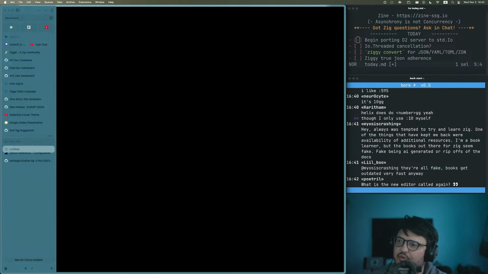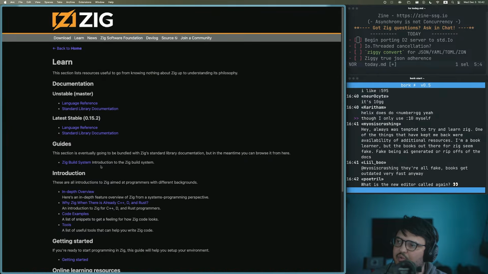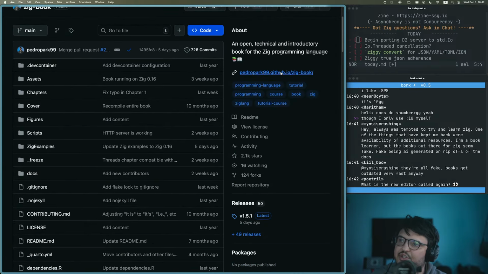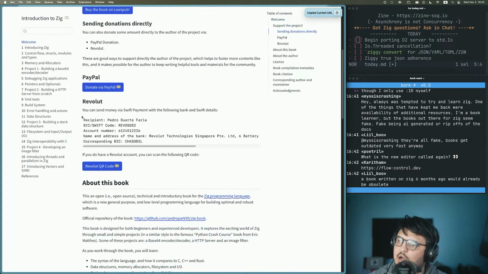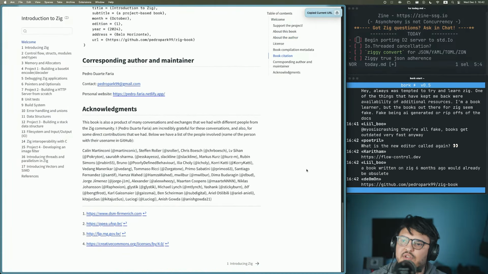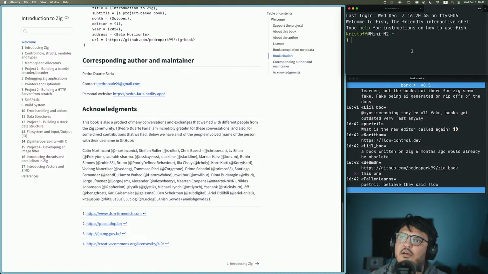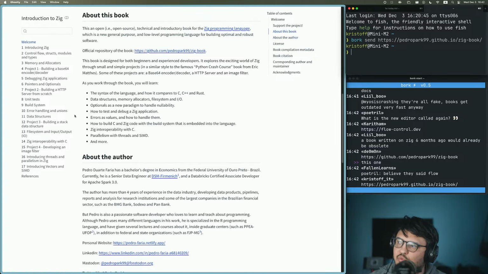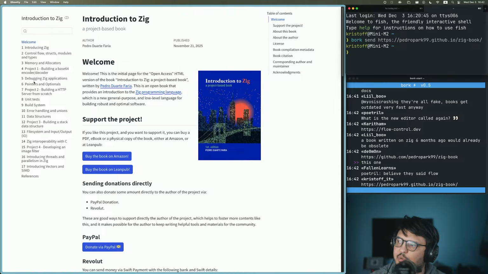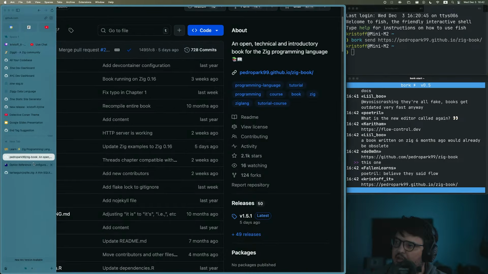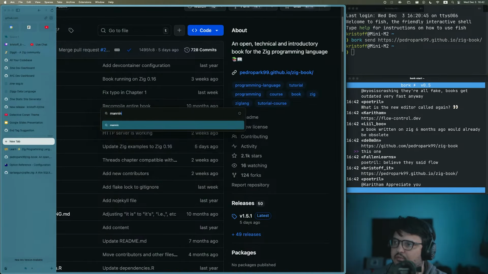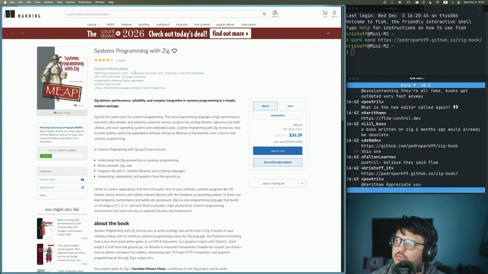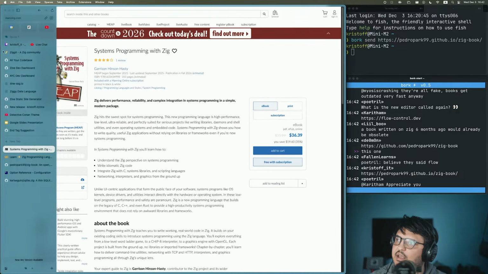So if you go to ziglang.org, there is one book here. This one from Pedro Pac. This one is legitimate. This is a real book. It's made by a member of the community, so this one is recommended. I'm assuming that you don't want to compile the book by yourself, so you probably want to see the version that is online. Then there's another one from Manning. I have not read this, so I don't know how good it is, but this is made by a human being.